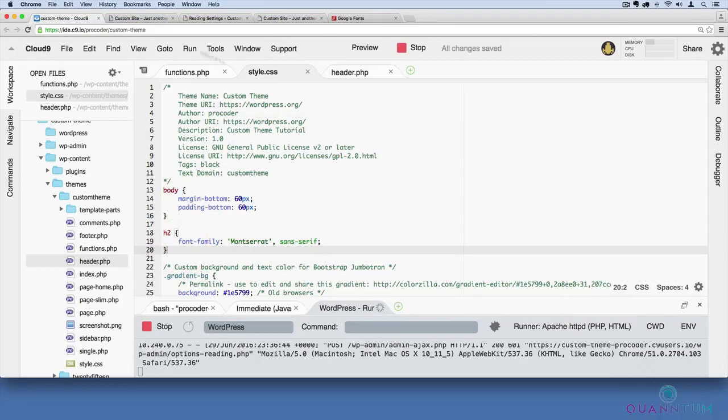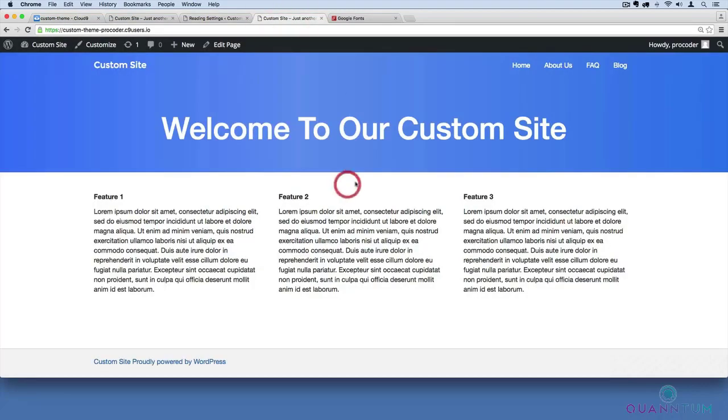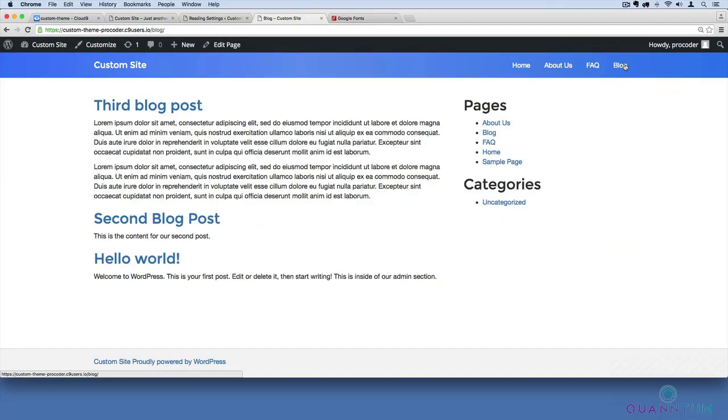So if I save this file now, and I go to our website and I refresh, there's no H2s on this page. There is our logo here that's getting that. But if we go to the blog page, I think there's H2s. Yeah, and these are getting that style applied. So is this right here.